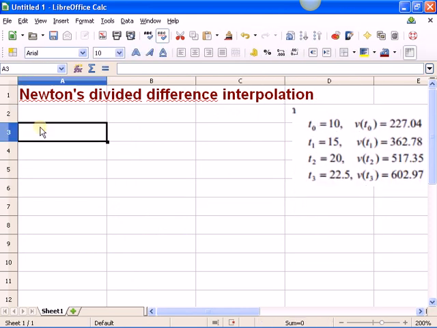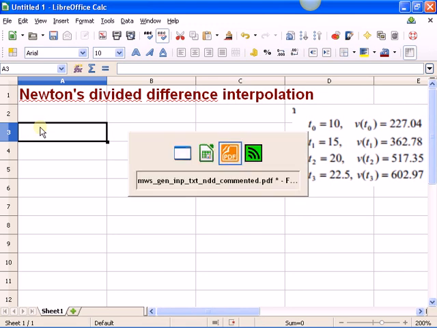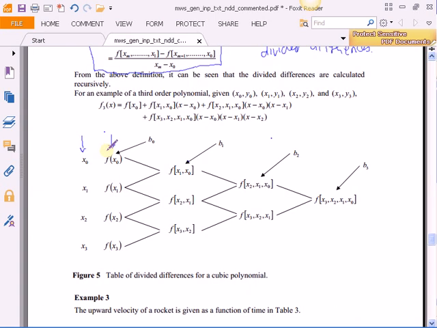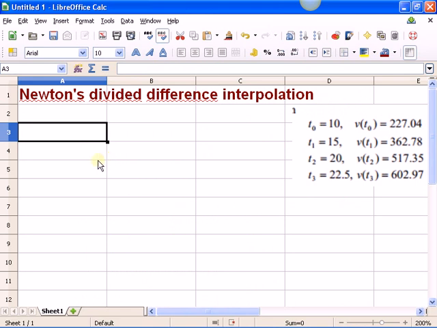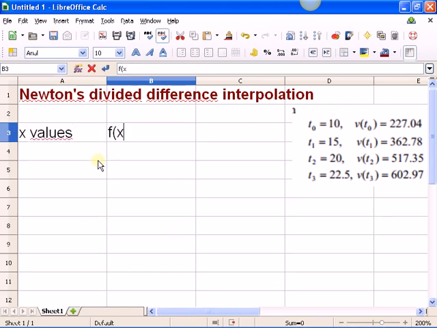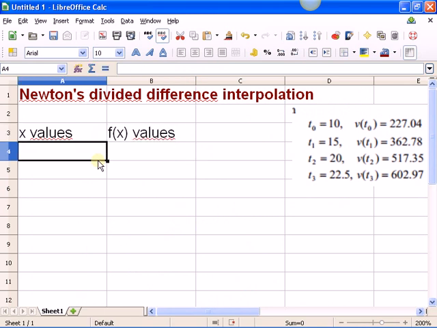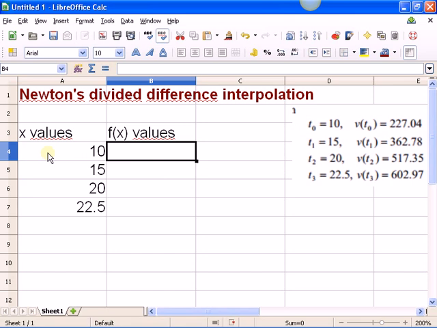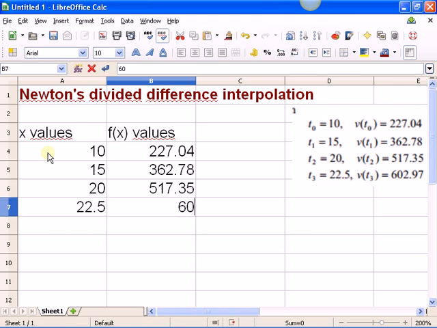All right, so what we want here in this spreadsheet, we're going to want the x values and the f of x values. Those are the first two columns of my table here. I can get these directly off of the data that I grabbed here. Again, remember the t represents x, so I'm going to do 10, 15, 20, 22.5. Those are my x values. And using the arrow to get back here, my f of x values: 227.04, 362.78, 517.35, and 602.97.